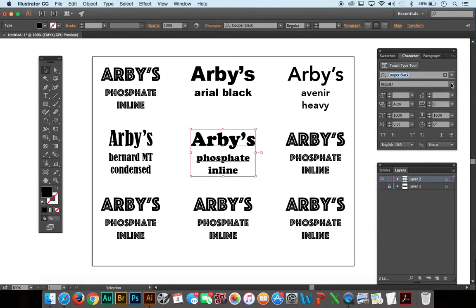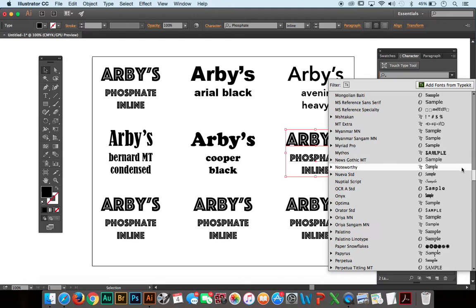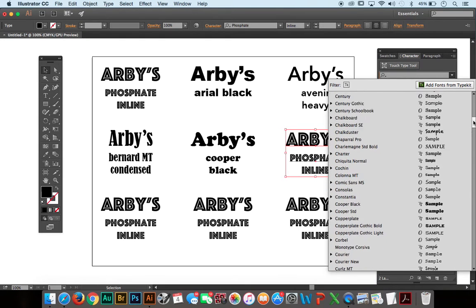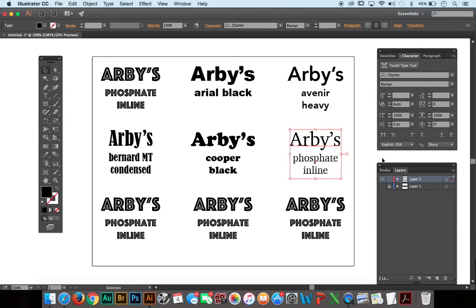Cooper Black. That could maybe work. Let's try that. Cooper Black. You won't know what these things look like. So you definitely won't know what your font's going to look like, or what your word's going to look like until you put it in a font, right?